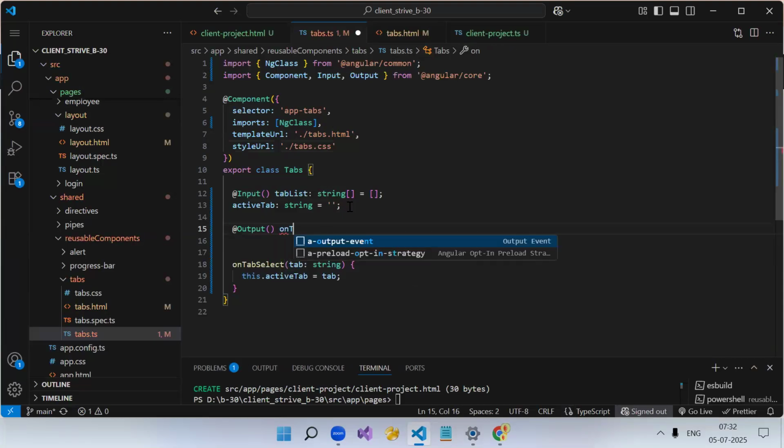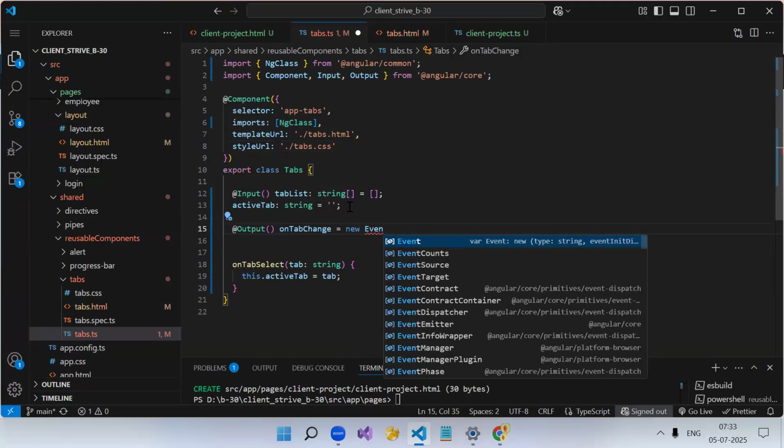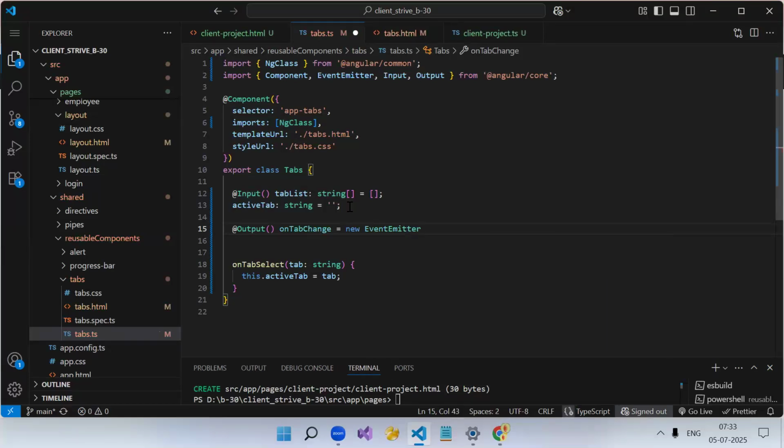onTabChange. This is my function name, meaning the output name is equal to... It's not a variable, it's an event kind of data. New EventEmitter. What kind of data are you going to send? String type of data, so that's why string, round bracket, semicolon. This is the syntax. @Output round bracket, your output name is equal to new EventEmitter. Then what type of data are you going to send? Currently, obviously, we have string data, so that we are going to send. So this is how you create the output.